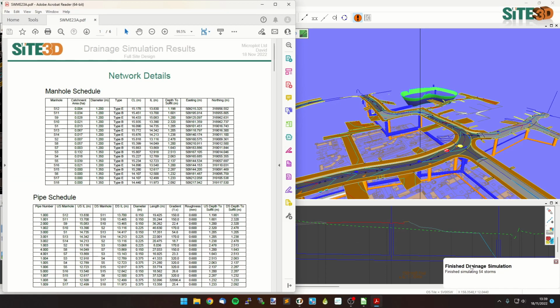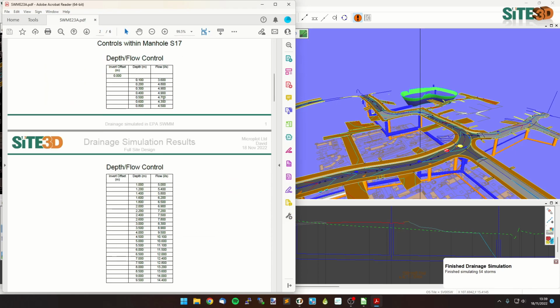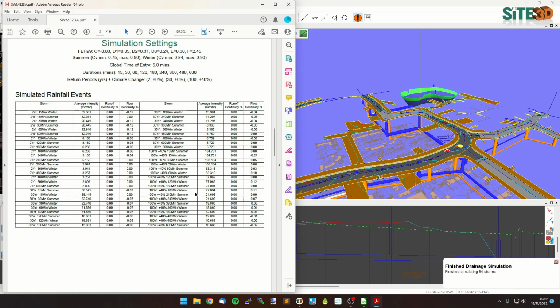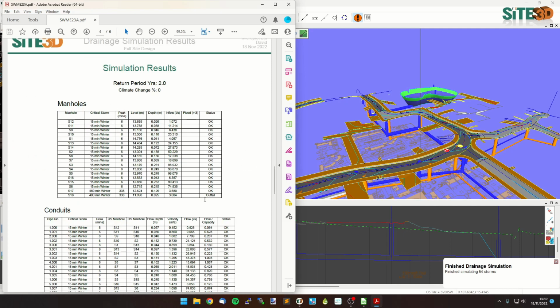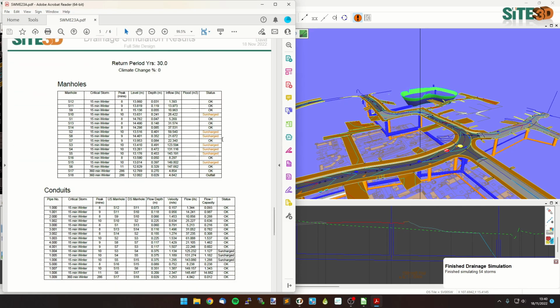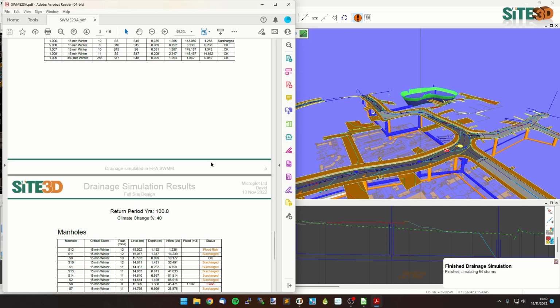Once it's finished that, again, it tells you how many it ran. We can relook at all the information. Now you can see we've got our depth flow control inside the information here for the physical network. And then we can have a look at the continuity, make sure all the storm events ran okay. And then we can see the actual results. So our 2-year is still okay. Our 30-year is still surcharged, which is okay.